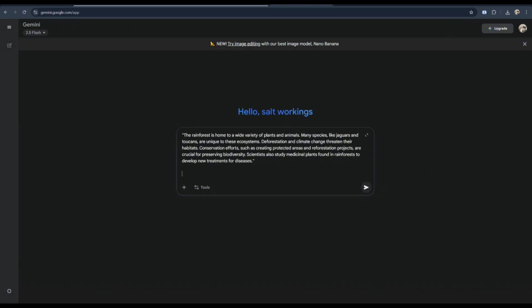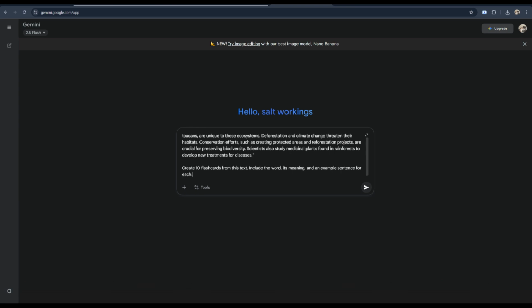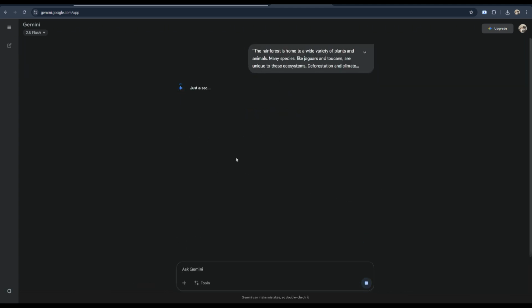Now type a prompt like, create 10 flashcards from this text. Include the word, its meaning, and an example sentence for each. The AI will instantly generate all the flashcards.